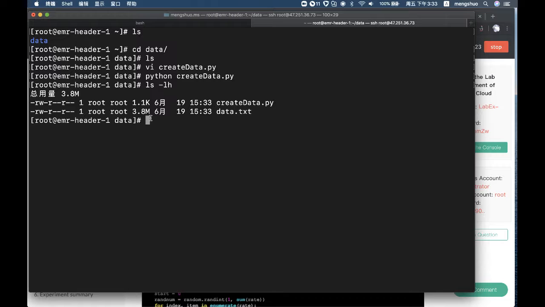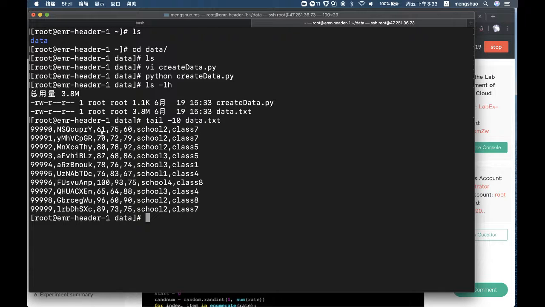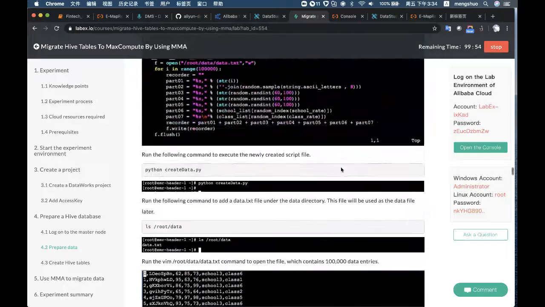So let's take a look at maybe 10 rows of the data. What does the data look like? It maybe stands for some ID information, school information, and class information. Those are some scores that students have, maybe for the English course, Chinese course, and mathematics course. So they want to do some statistics. Okay, that's the data we have generated.